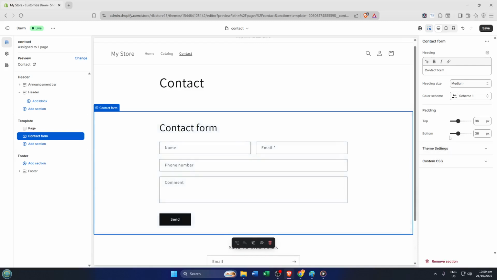And finally, don't forget to hit the Save button in the top right corner. I know it's easy to get excited and click away, but saving locks in all those changes. Once you've done that, your new contact form is live and ready to collect messages from customers.